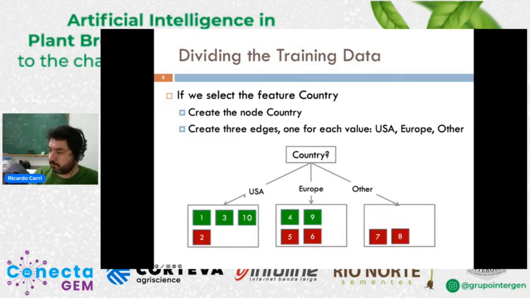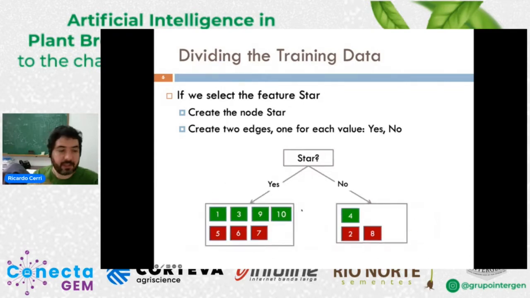If country is equal to USA, we have 3 movies that are going to be a success and 1 that's not going to be a success. The same for Europe, the same for other. If we look at these subsets, we can start making some conclusions. If we use the star feature to divide our data set, how does the star feature divide our data? If star is equal to yes, we have this kind of division. If star is equal to null, we have this kind of division.